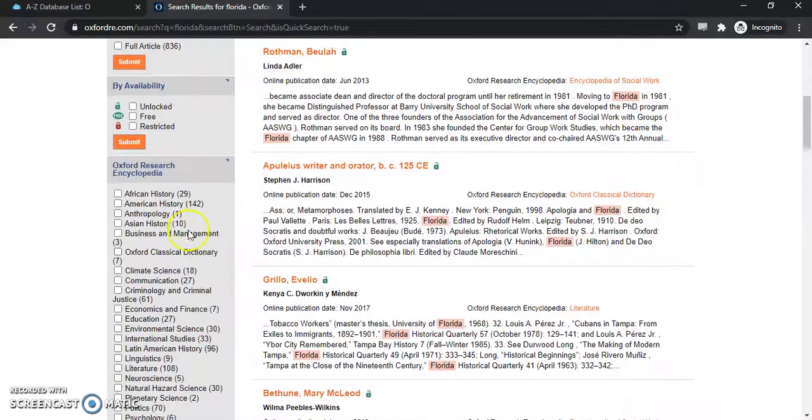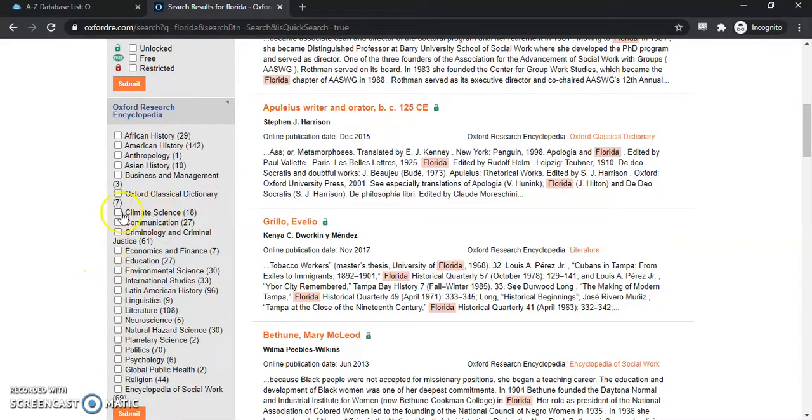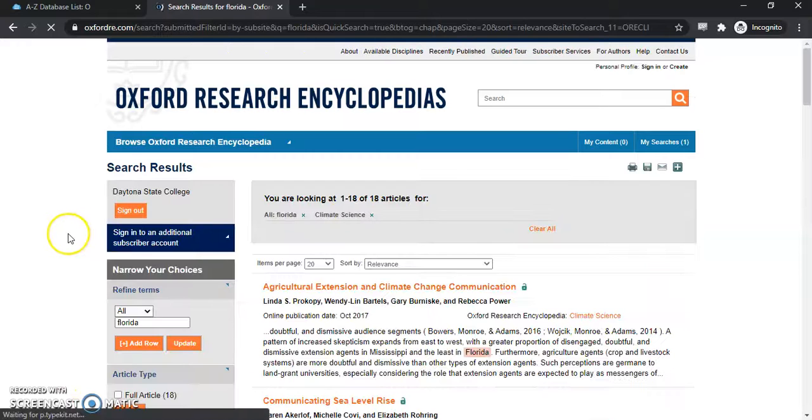If you come over here, you can limit it even more by narrowing it down by the subject. So if you're looking for something like climate science, we can go ahead and select that and then submit down here. It has 18 results for climate science, so that is much easier to get through.